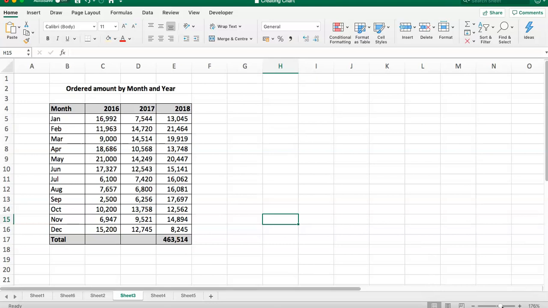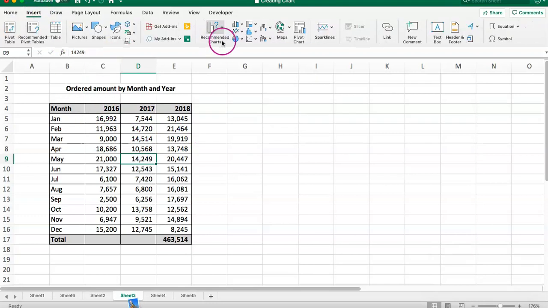So in this data series, we want to produce a line chart showing the ordered amount for different years, which is 2016 and 2018. We want to omit 2017. If you use the pre-selected data range by Excel, it will pick up all 3 years.